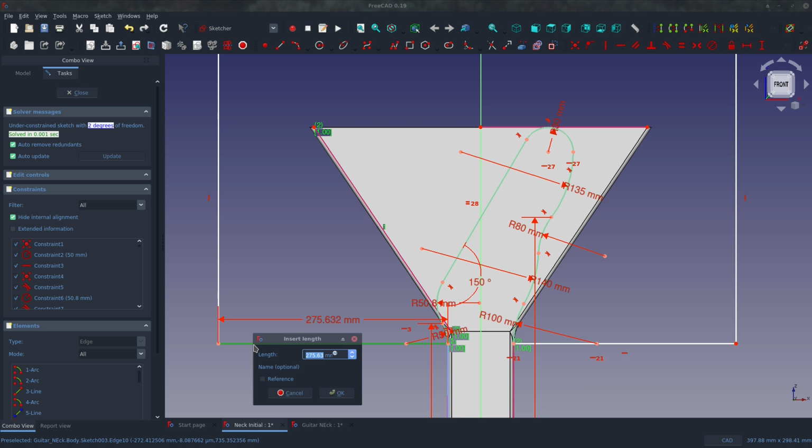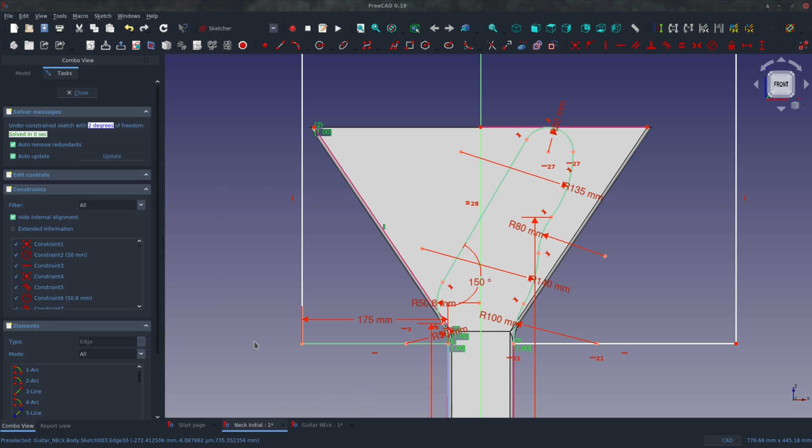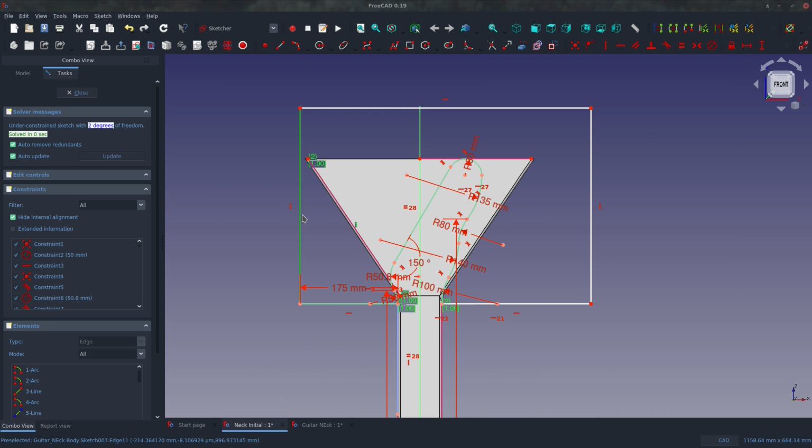Shift H for horizontal distance, I'm going to say 175. You can tell I've just drawn a border around here. Let's say Shift V, say something like 350.